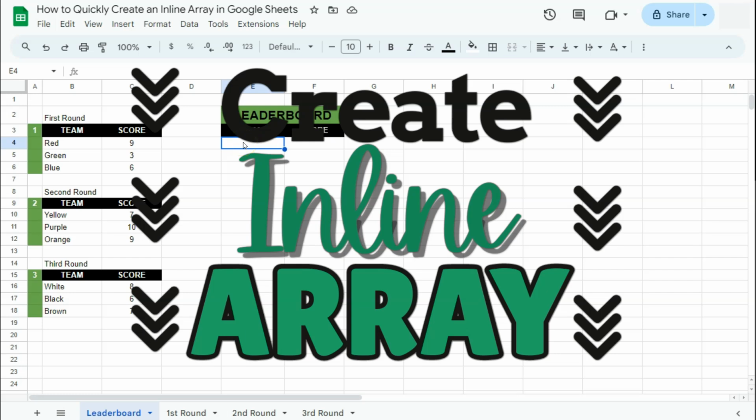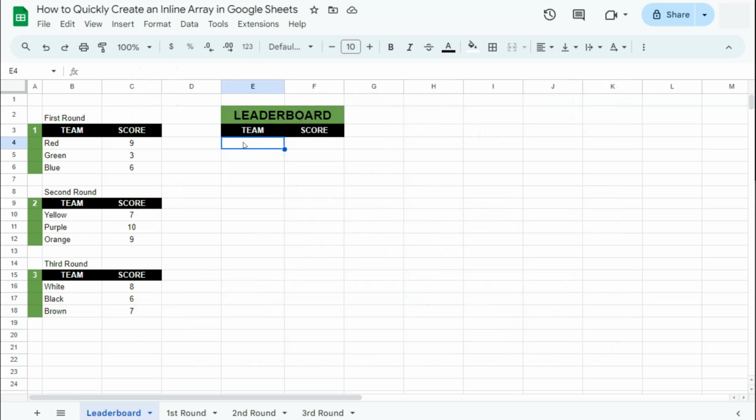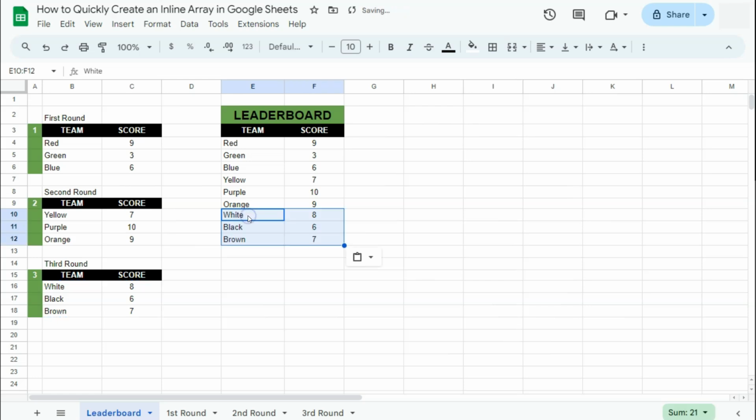In today's video, I'm going to show you how to quickly create an inline array here in Google Sheets. So in my example right here, what I'm trying to do is to combine these scores from these teams in this leaderboard right here. One way I can do that would be to copy this by pressing Ctrl C, then Ctrl V, again copy and paste it from this side to this side.